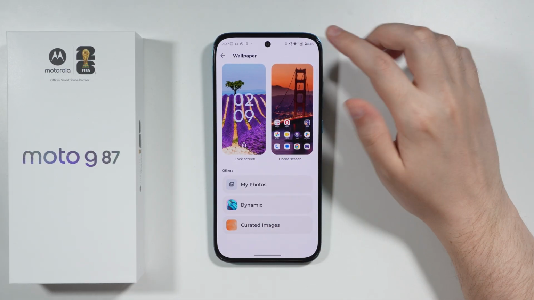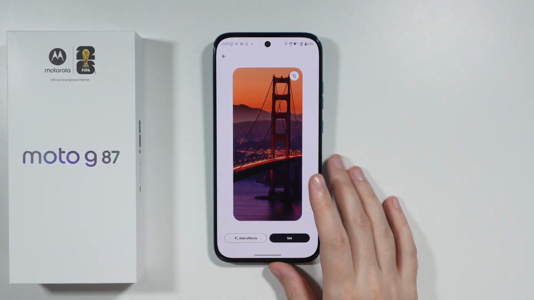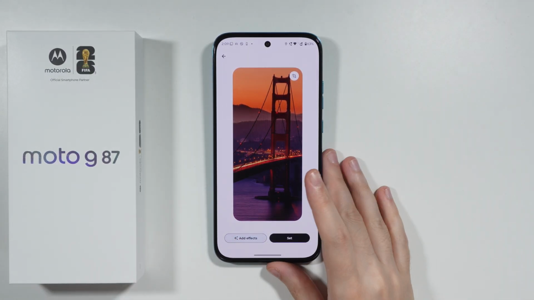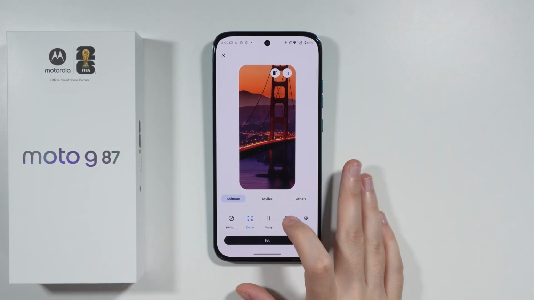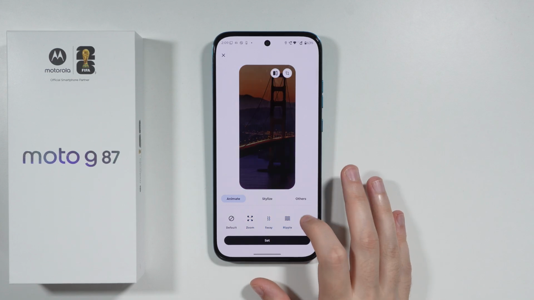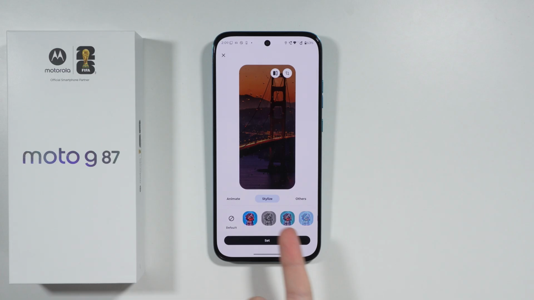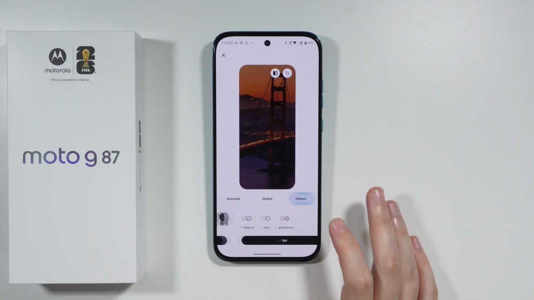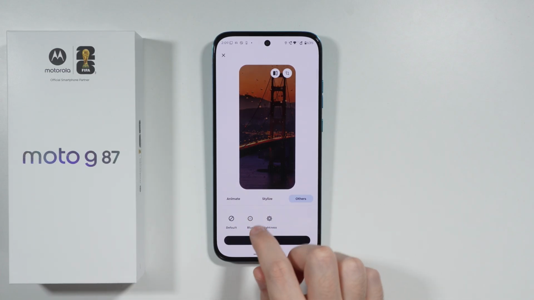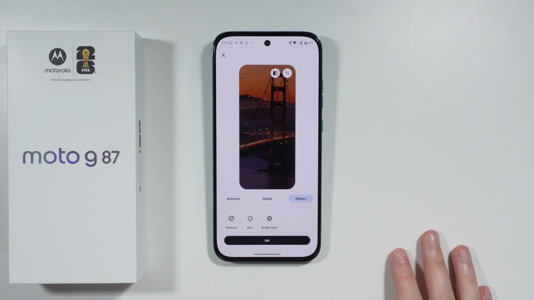You can tap on any of them, whichever you want to customize, and then here at the bottom we have add effects. And there we go, here we should be able to add a little animation. You can choose any of these options available. And you can also go to stylize in order to choose one of these different styles. And we also have others where you can, for example, apply a blur or adjust the brightness.